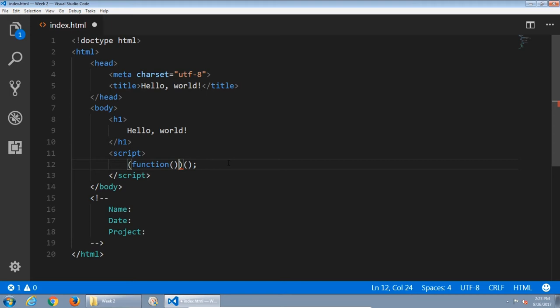Another open close parentheses, and then open curly brace, close curly brace. So this line right here is an immediately invoked function expression. The short answer is it makes your code better. It makes your JavaScript code better. The long answer is a long answer, which we'll get to later.